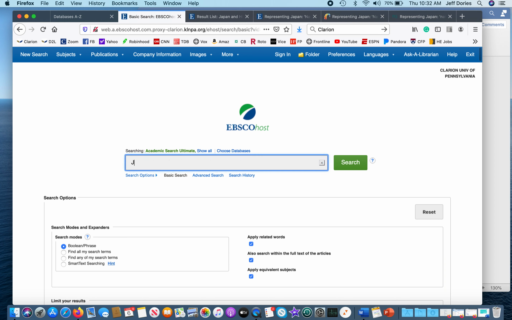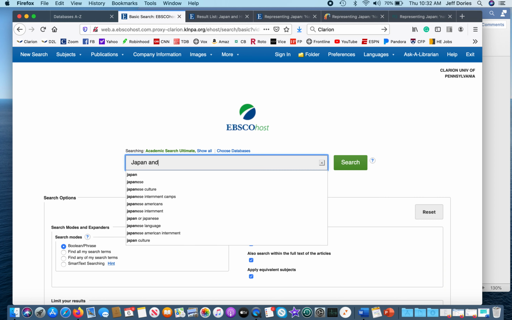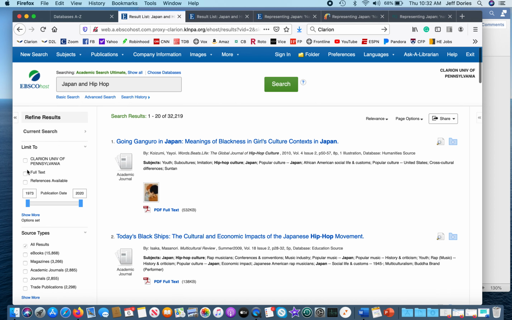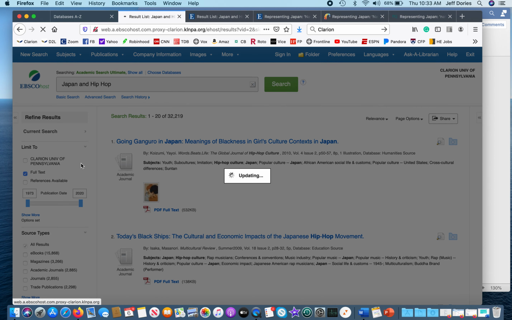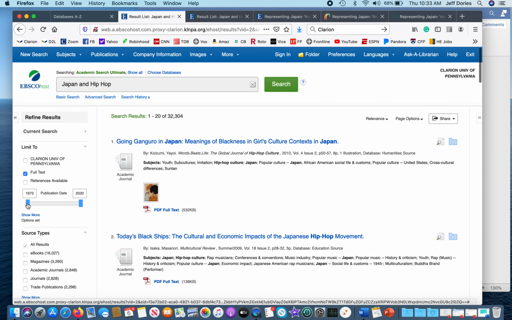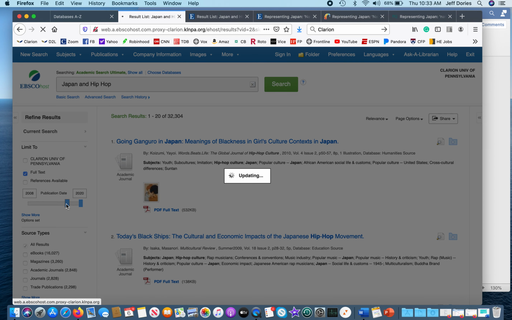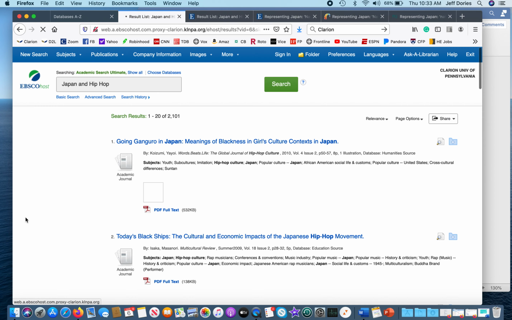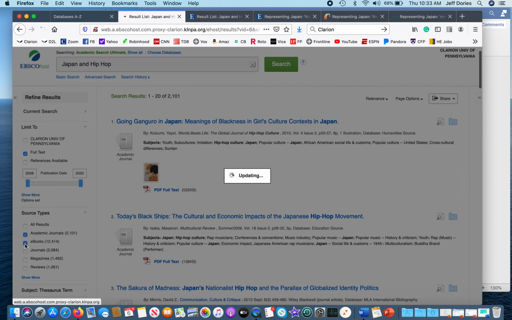You put in your search. By the way, there are some tricks you could do to make this shorter, but I want to make sure we do it accurately and fully, so I'm skipping a couple shortcuts. Okay, you search, then you put in your limiters, full text, and you put in date within about 10 years, though I said about 2008 is fine. Then you can put academic journals, and you can put ebooks.